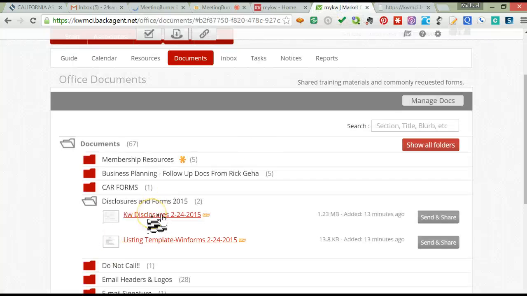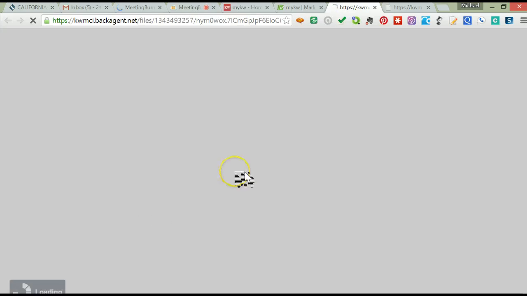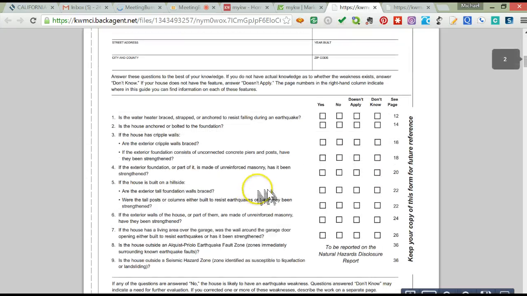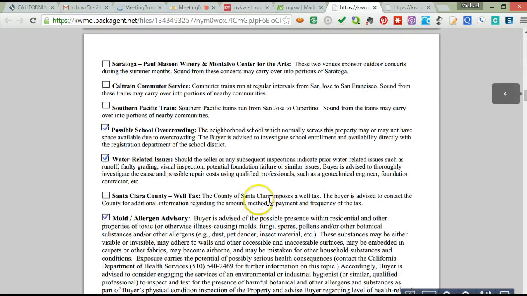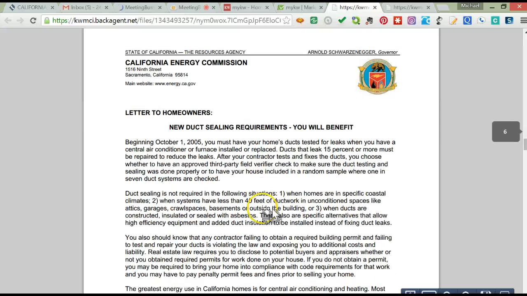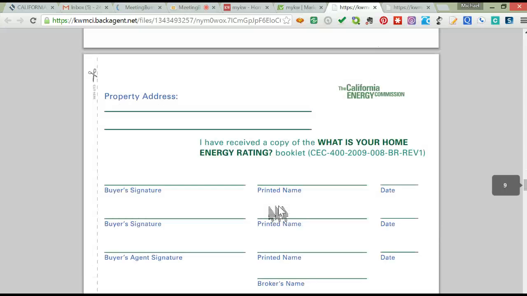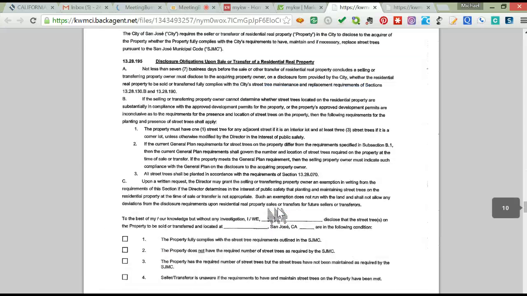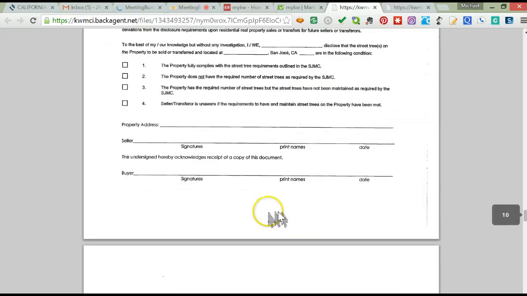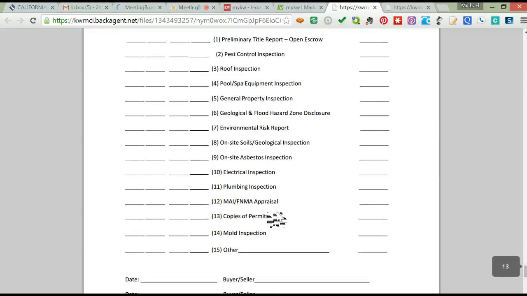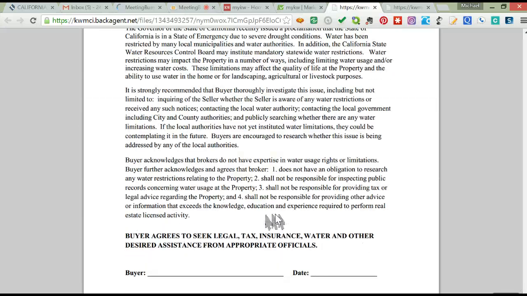The other one is KW Disclosures 2/24/2015. And if you click on that, what you're going to find is a whole bunch of stuff. Okay, now I'll talk a little more about this, but basically this is the packet of stuff that we're going to want in order for them to be happy. This is what we're going to want. And so you might want to look.